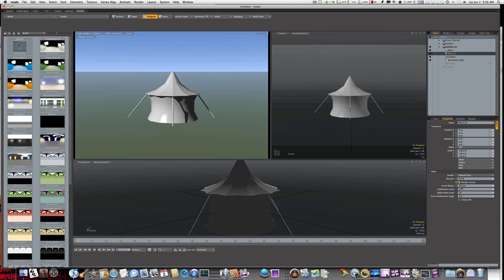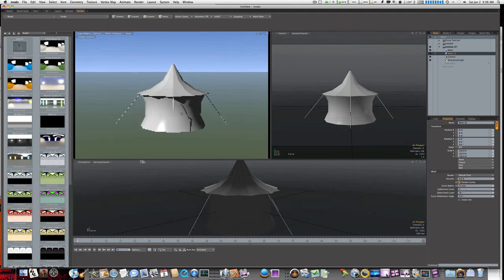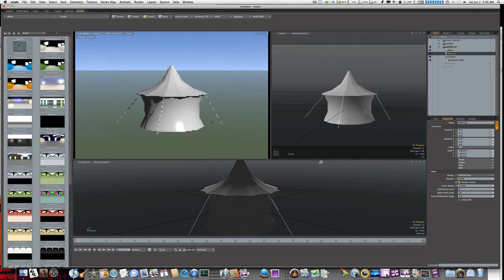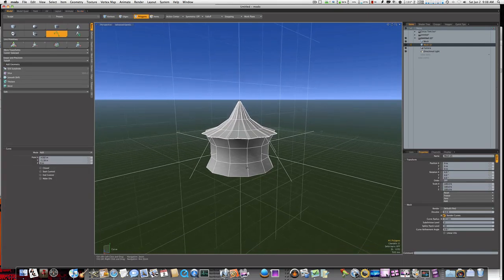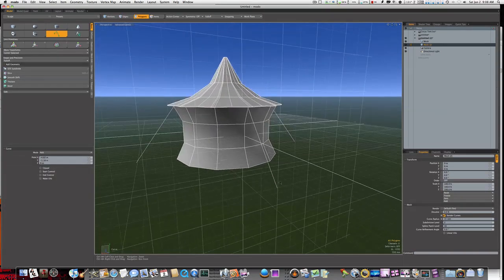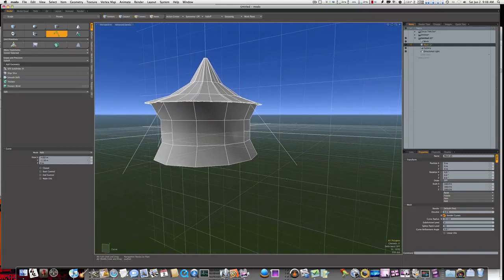And we need to turn the curve radius down. It's 50 millimeters. Let's make it 15 millimeters. Now as you can see, that made those curves look more like ropes. Okay? Let's go back to our model tab. So now let's go in here and let's build us a stake.